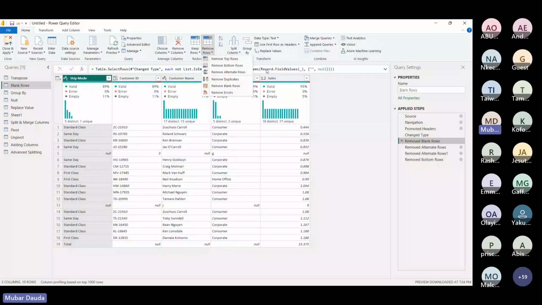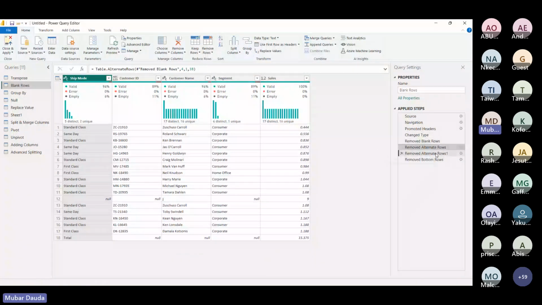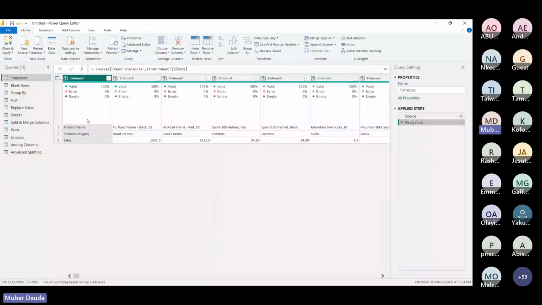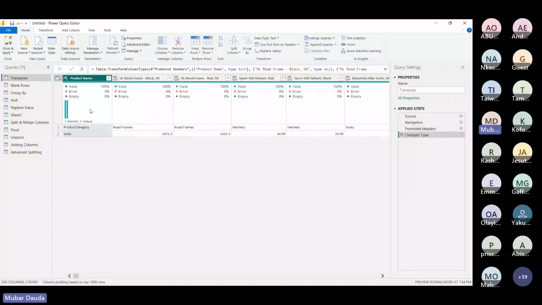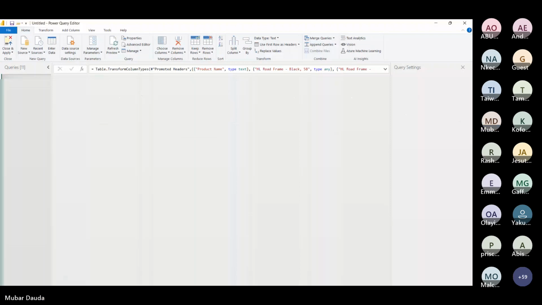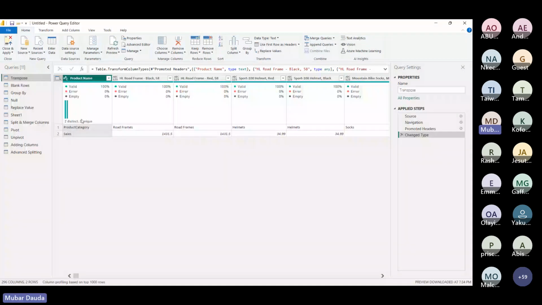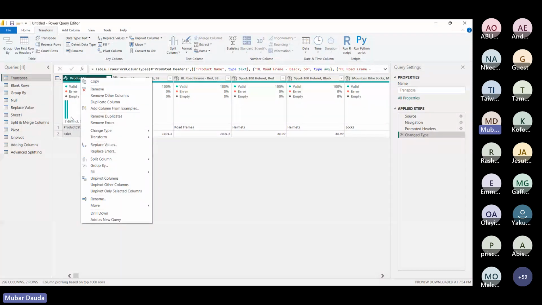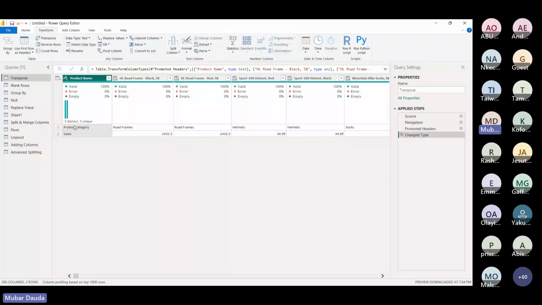So that's for blank. Let me go back to transpose for people that didn't get the transpose right from the beginning. This is all we have first. Let me go back to the actual data. This is the data that we have when we open it. So what transpose will do is this. You just go to Transform and you say Transpose. Once you transpose, it will bring these 2 rows here as your columns.